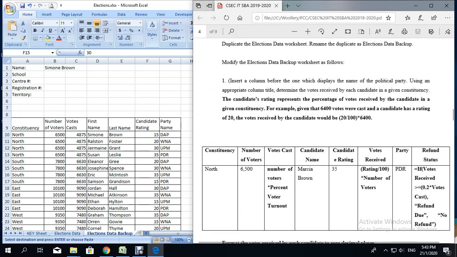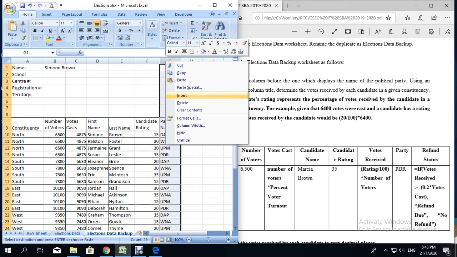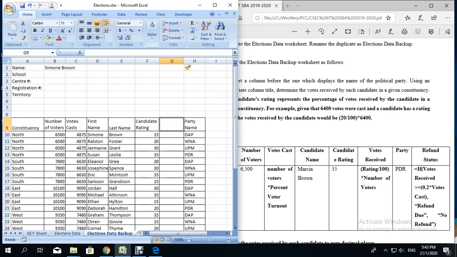It says insert a column before the one which displays the name of the political party, that's between columns F and G, using an appropriate column title. Determine the votes received by each candidate in a given constituency. So first of all, we're going to go ahead and insert that column. We're going to click on column G, highlight the entire column. We're going to right click and say insert, and then we're going to give the column a heading, and we're going to type votes received.